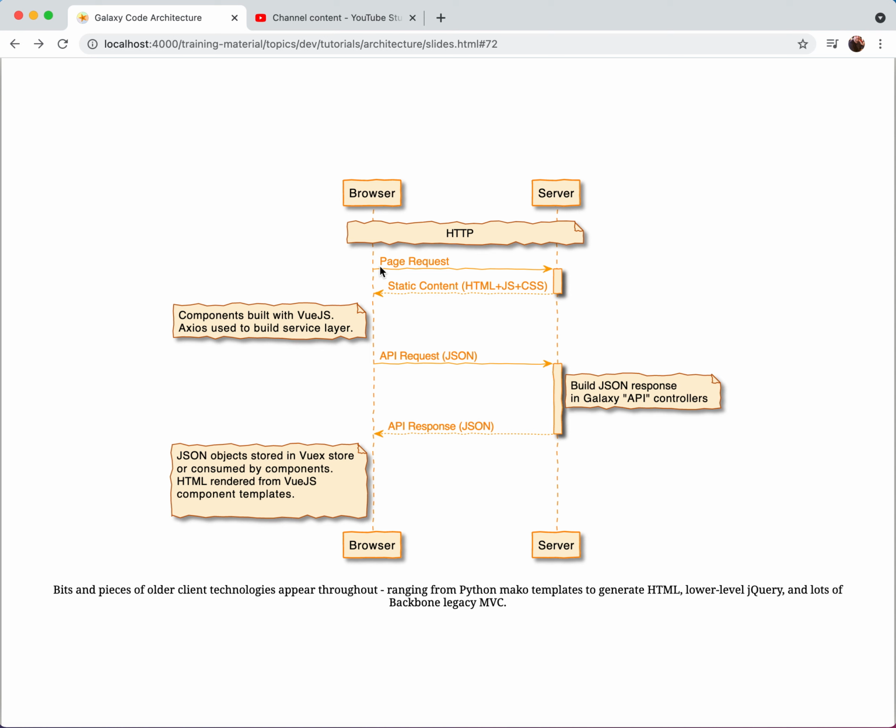Your web browser makes a page request to a web server somewhere running Galaxy via HTTP. Some static content is returned: HTML, JavaScript, CSS content, and then components that make up the Galaxy front end, mostly built using Vue.js, run and activate and start working. Axios is used by the client layer to build service layers, which make API requests back to the server.